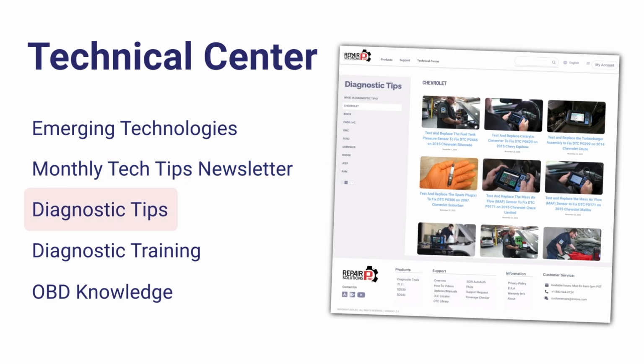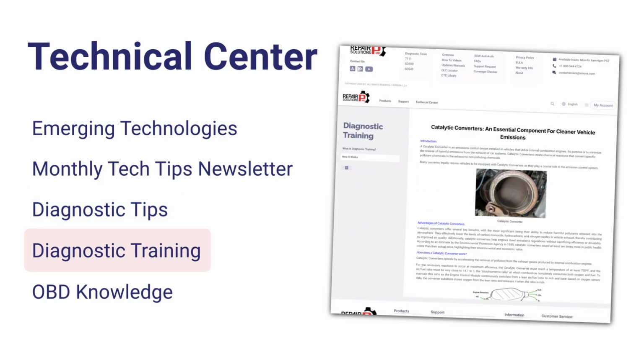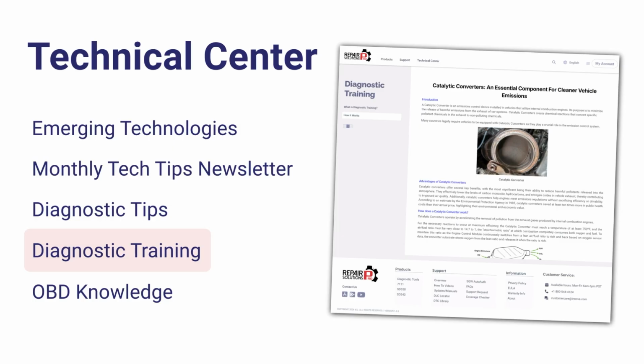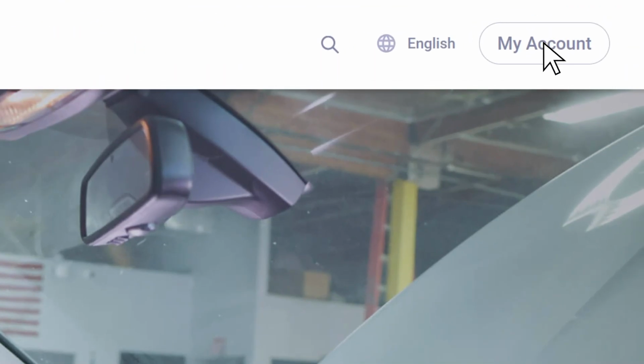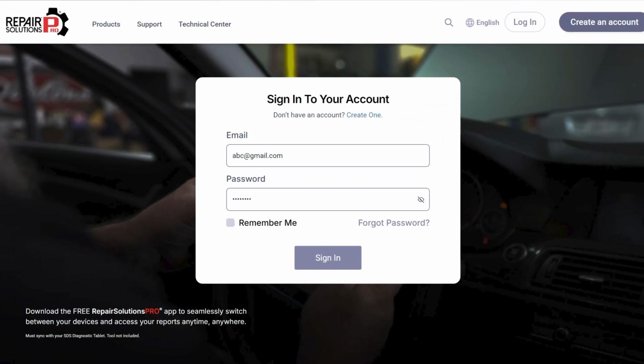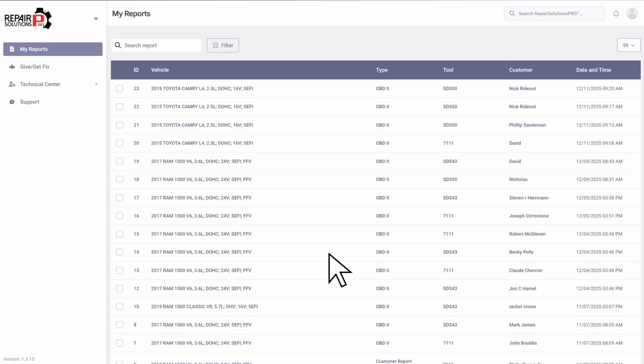For example, Diagnostic Tips provides quick, practical guidance to help you pinpoint faults faster and identify the root cause with confidence. At the same time, Diagnostic Training offers clear overviews of key vehicle components, how they work, why they matter, and how to diagnose them effectively. To further support this, OBD Knowledge shares essential information about OBD systems, helping you better understand codes, communication, and vehicle operation. Now you can click the My Account button to log in, or create a new account and access the full functionality of the website.